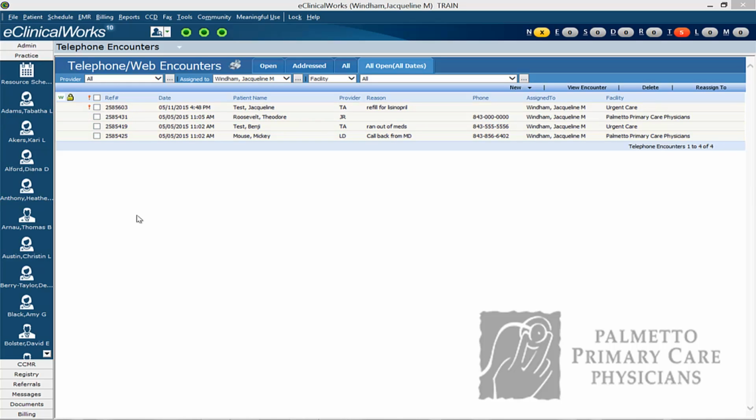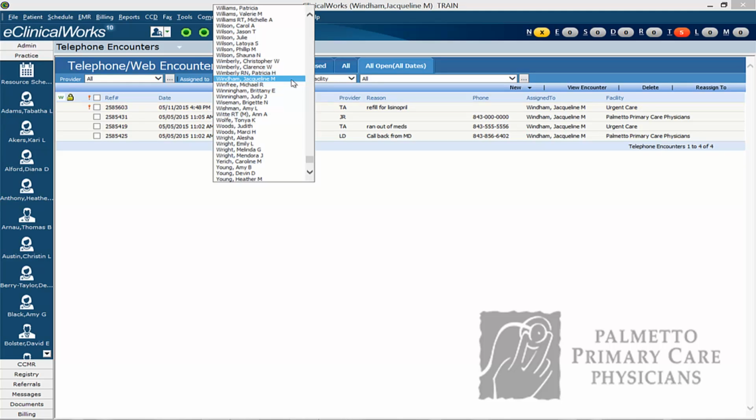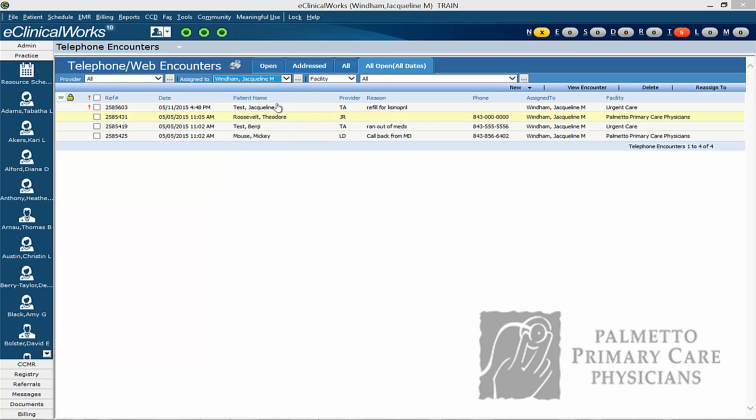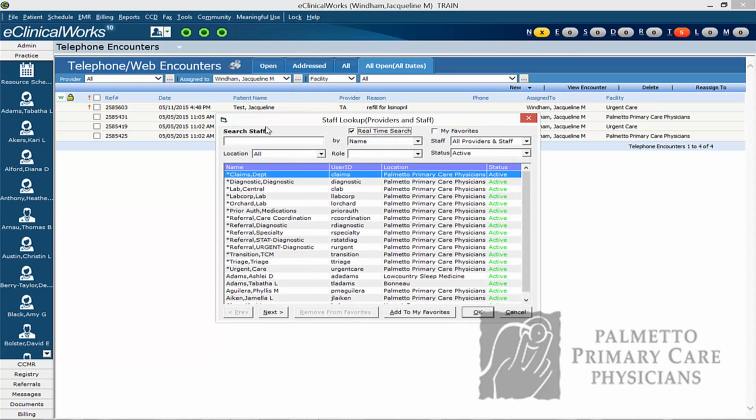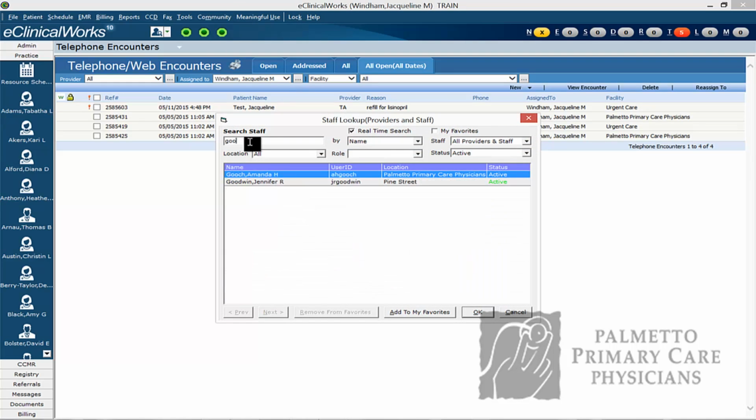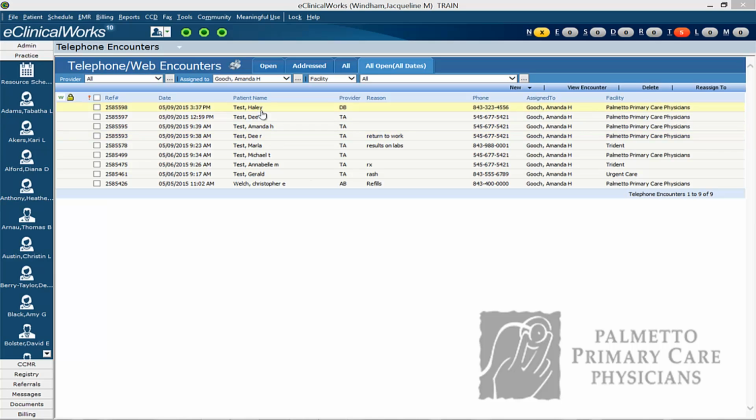Now for the instance where you would want to view another person's T jelly bean, under the assign to area, you can, once again, use your drop down arrow to search for the person, or you can utilize your ellipsis and search for the person you're looking for. Today, I'm going to utilize Amanda, who is one of my fellow eCW trainers. And now I can see her T jelly bean.